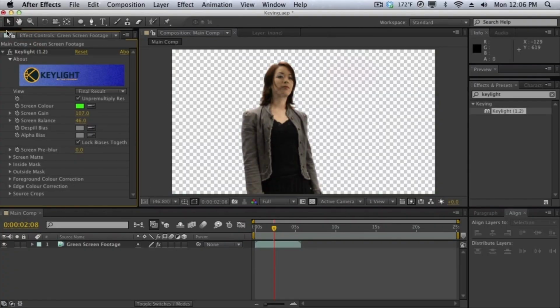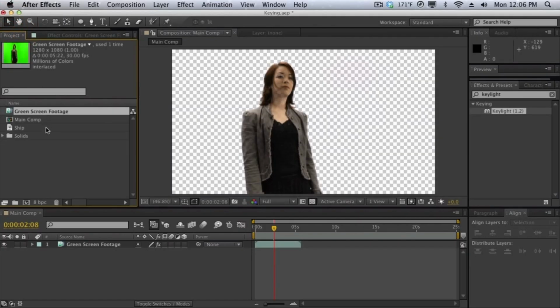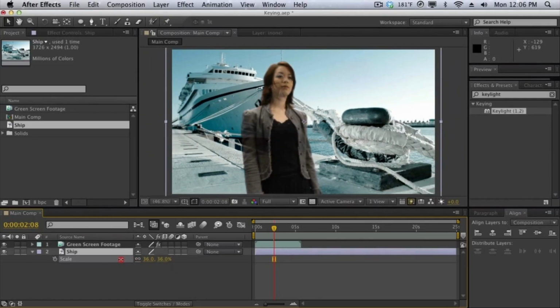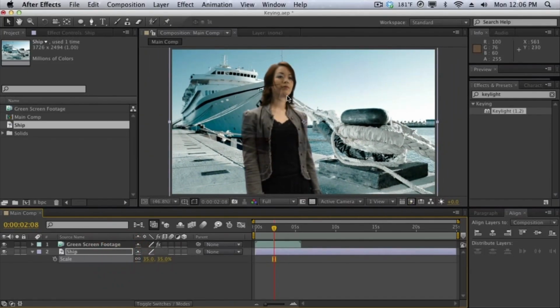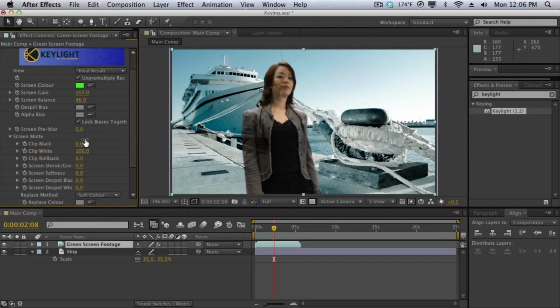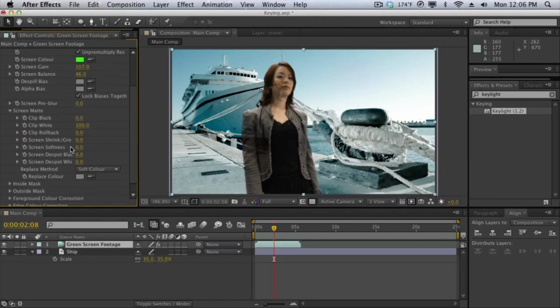So just so that we can see this a little bit better, I'm going to drag in a background. I'm going to drag in my ship background here, and we'll just scale it down a little bit. And you can kind of see that her face is somewhat transparent because there was spill on her face and some spill on her shirt. So we can go back to the green screen footage here, go back to Keylight. We'll go into the screen matte, and we can just play around with some of these settings.